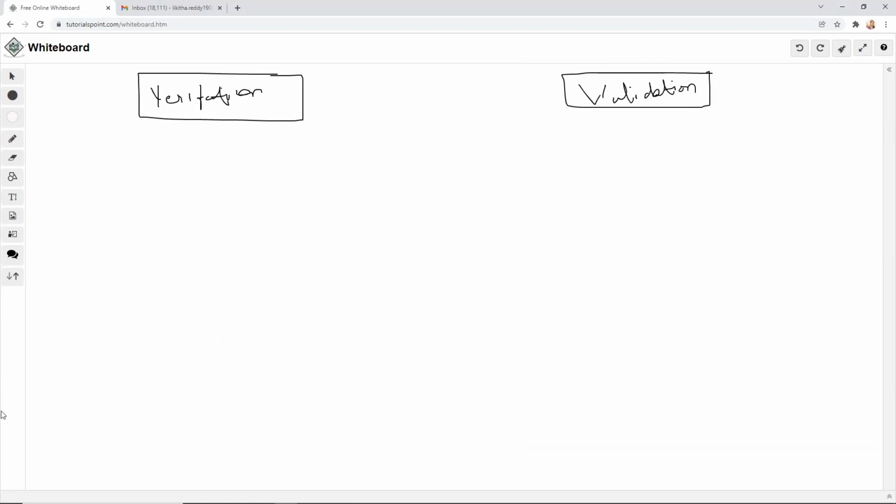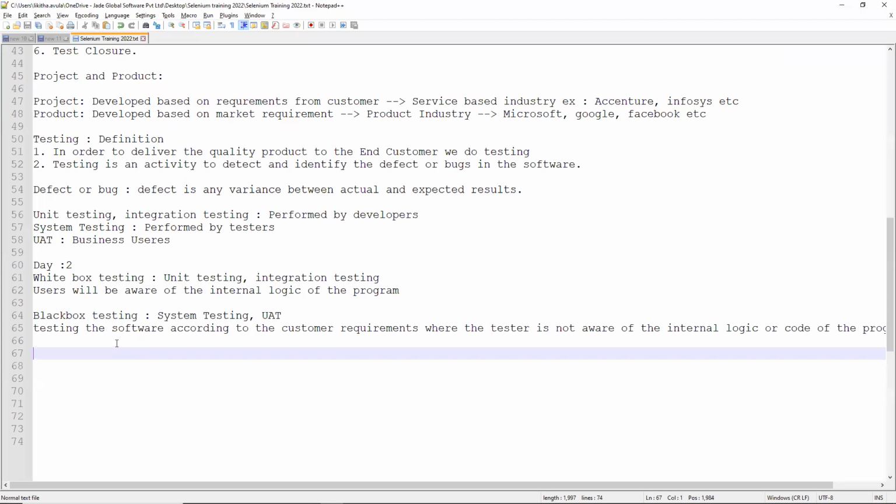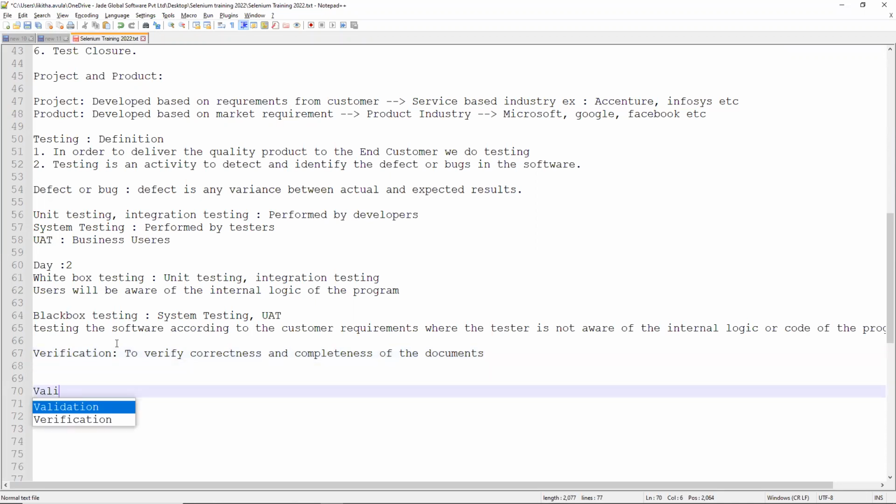What does verification mean? To verify the correctness and completeness of the documents is called verification. What is validation? Validation is checking our product whether it is working according to the user documents.